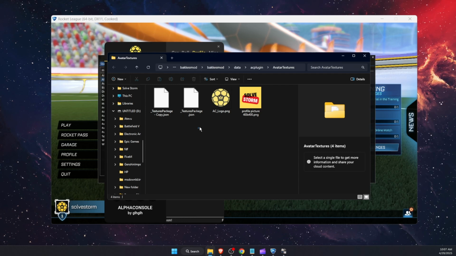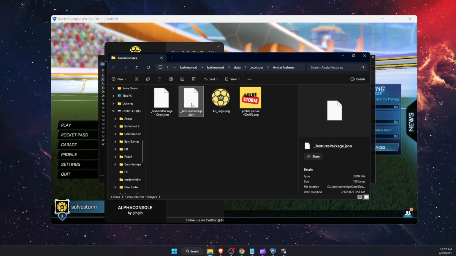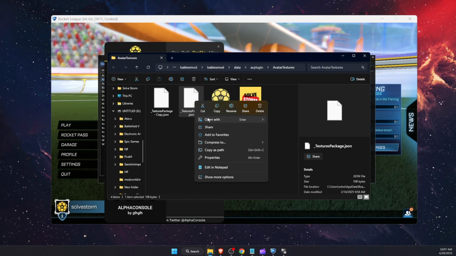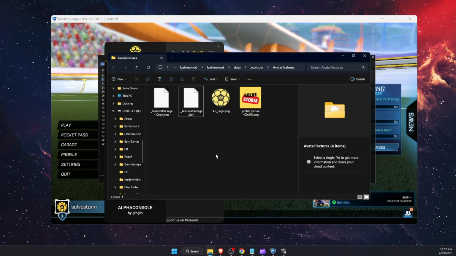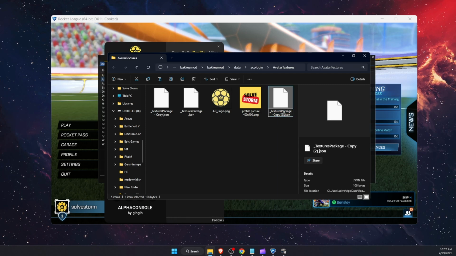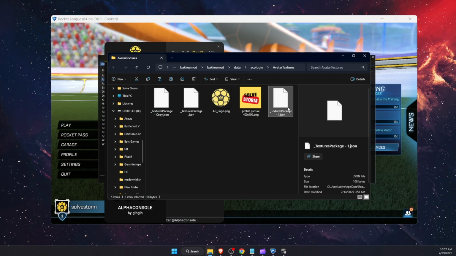What you need to do, you will see only these two. So you need to go ahead and copy the textures package.json file. Just press copy and paste it right there. And you can rename it if you want to. I'm just going to leave it like so.